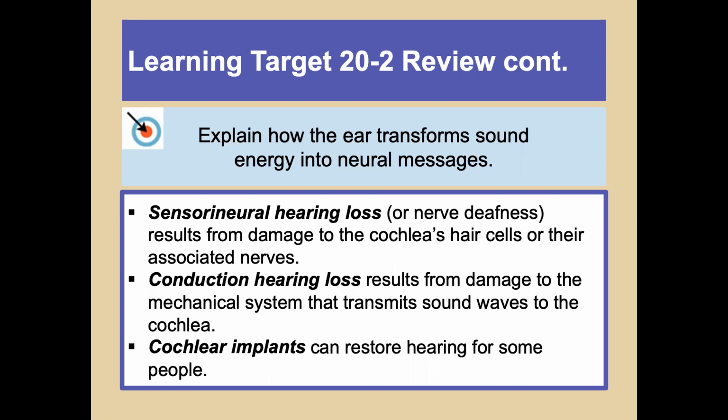It results from damage to the cochlea's hair cells or their associated nerves. Conduction hearing loss, on the other hand, results from damage to the mechanical system that transmits sound waves to the cochlea. Cochlear implants can restore hearing for some people.